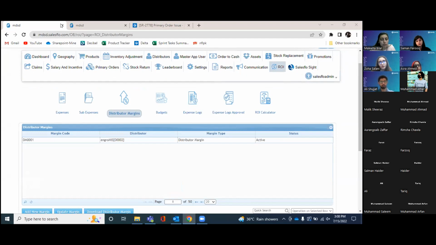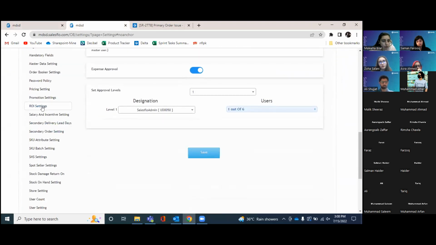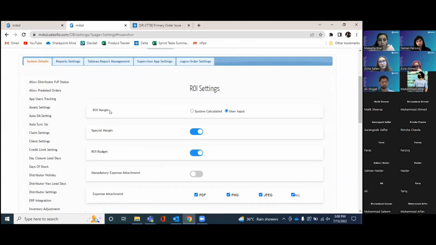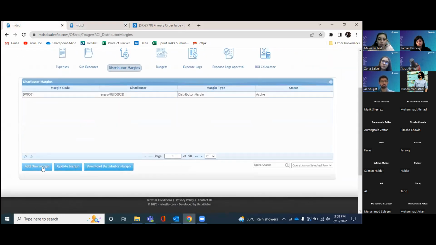The settings for this particular module are such. We can go on to the ROI setting. So we have two types of margin calculation, which is system calculated and user input. If you mark it as system calculated, the distributor margin setup from the menu goes away, and the system will calculate the margin based on your secondary sales and your primary sales and give you a value. If you do user input, like we've done right now, you can add a new margin here.